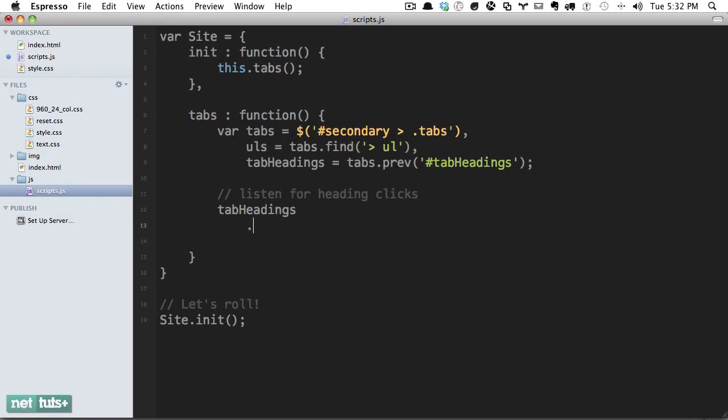So we'll say tab headings dot delegate, and we're going to use the delegate method of the jQuery object, and this allows us to assign an event listener to a parent rather than applying an event listener to, say, 30 anchor tags, or in this case 4. We're just going to apply one to the parent, and that'll listen for what was clicked on. It'll be a little more performance friendly. So grab all the list items and listen for when one of those is clicked on.